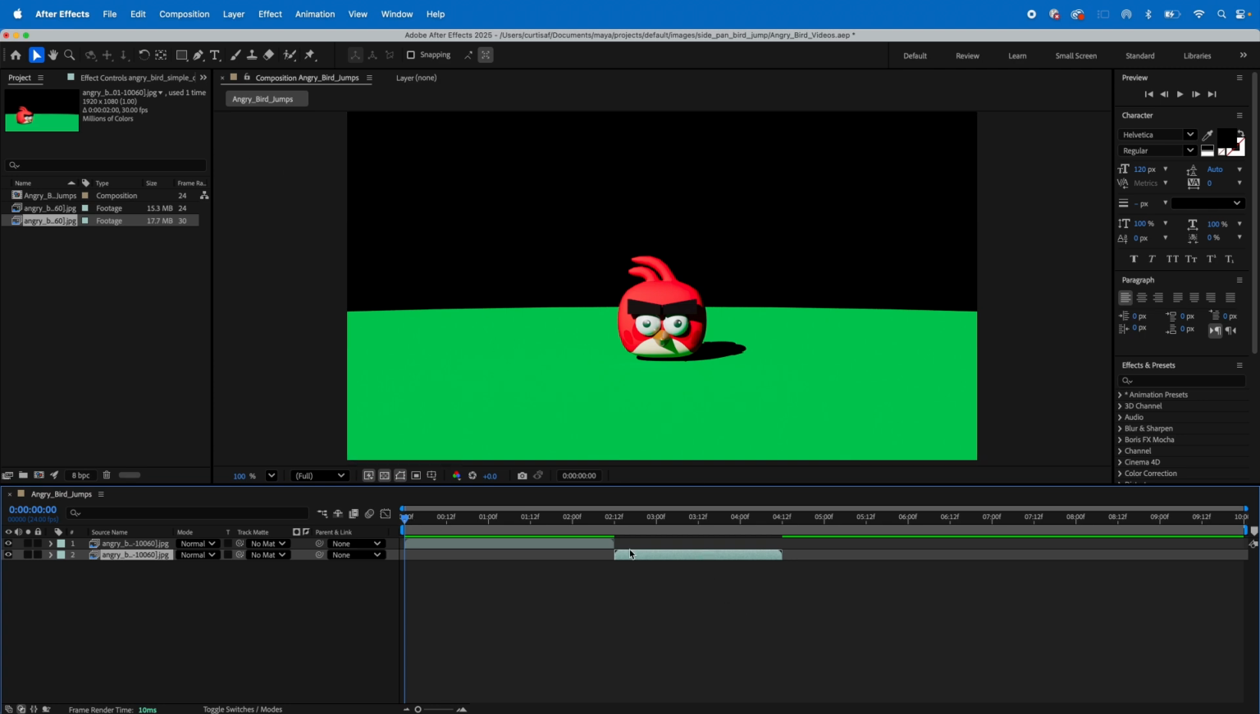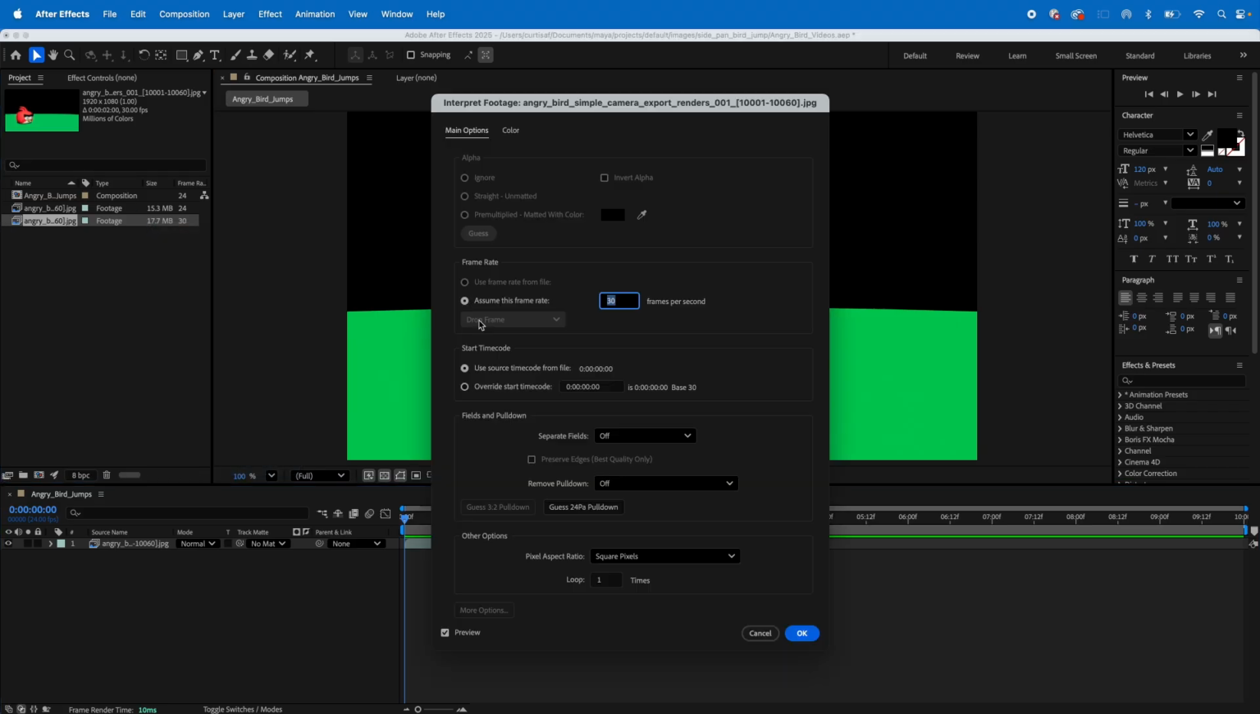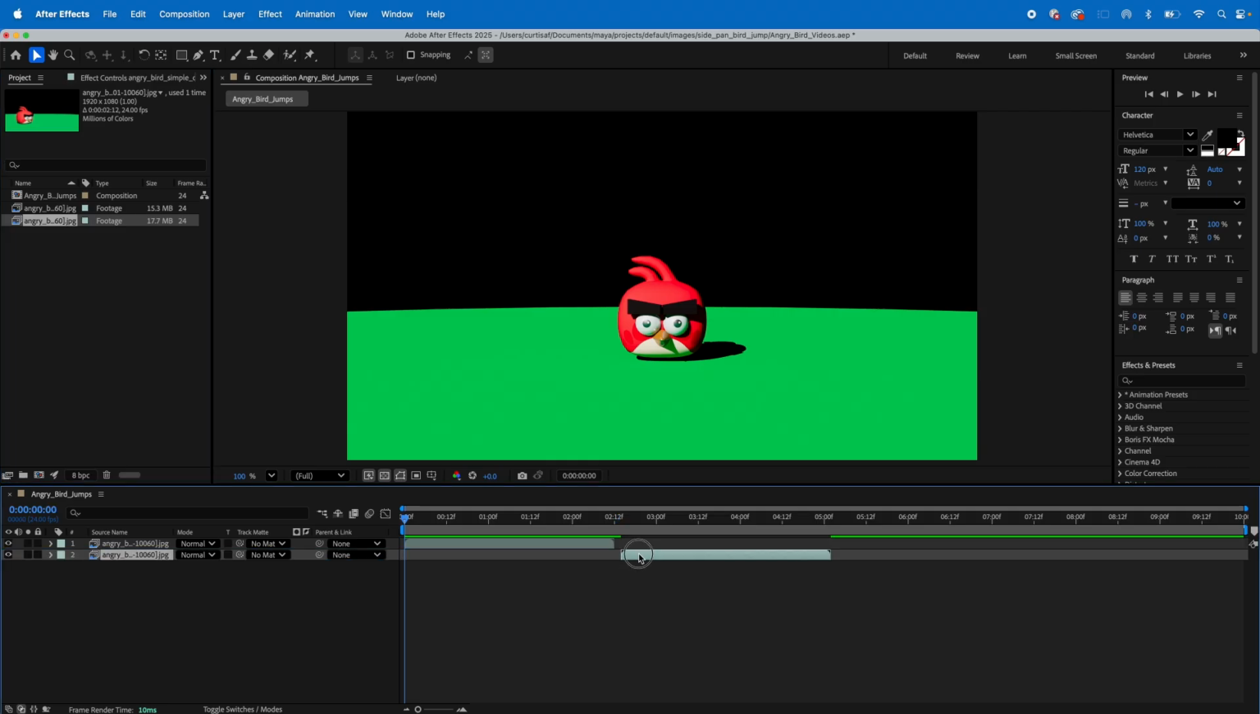Whoops. You notice the length of it, so the settings are a little bit weird, and the reason why is because I didn't switch the frame rate. So I'm going to right click on here, go to interpret footage, go to main, switch that up to 24, and when I drop it off into the timeline, you're going to notice at that point, okay, now the lengths are about the same. Yeah, but that's about it.